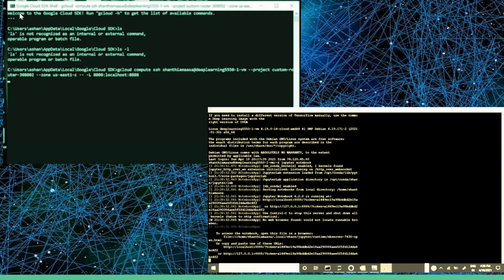After that, I opened the Google Cloud SDK shell and gave the command of my compute ssh with username, my project ID, the zone, and the localhost to open the Jupyter Notebook. After executing this command, PuTTY opens, and after typing Jupyter Notebook here, we get the link to open it. After opening the Jupyter Notebook, we can do our analysis and the data will be uploaded automatically.